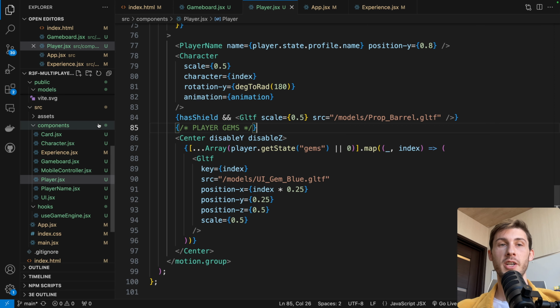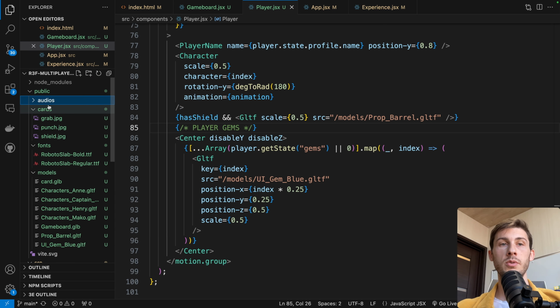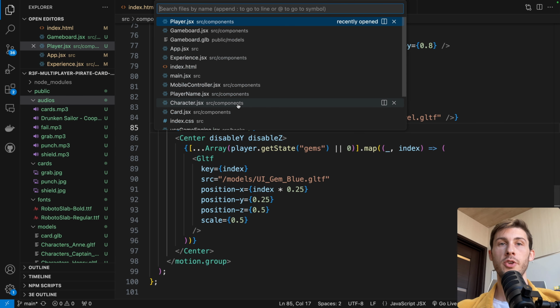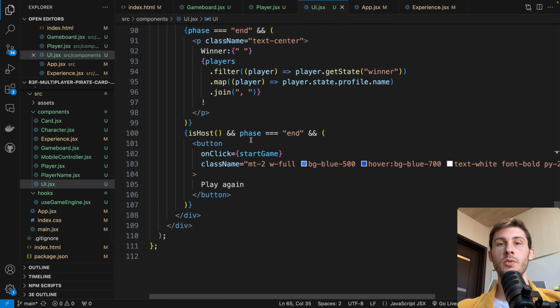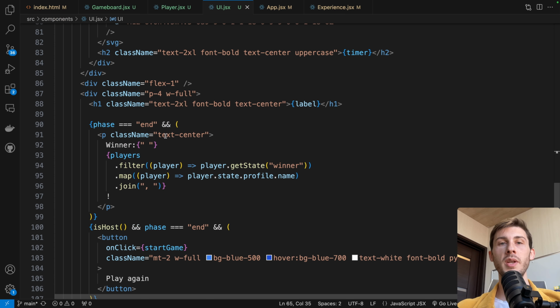Let's add the audio files to our project. Inside the public folders, let's create audios and drag and drop the files you have prepared. Again, I renamed them, so it's named cards, grab, punch, and shield, so it's easy to use without doing any mapping. For the sound engine, we will do it in the UI, so it's the most convenient way to add a button to enable or pause the audio. We will display it only on the streamer, but you could make it available on mobile if you prefer.